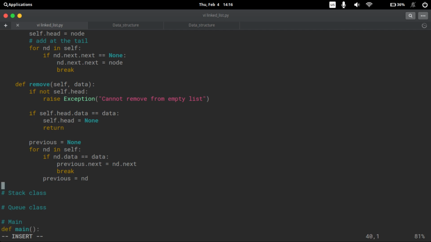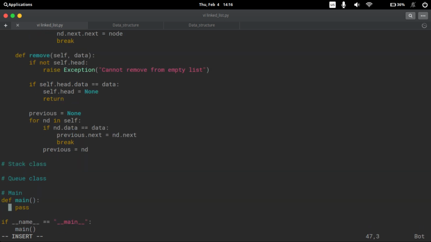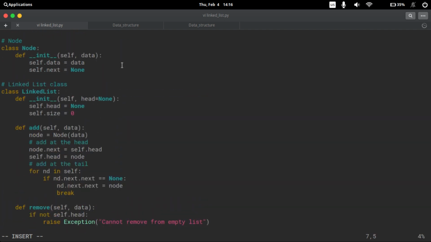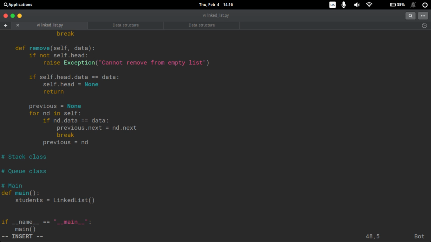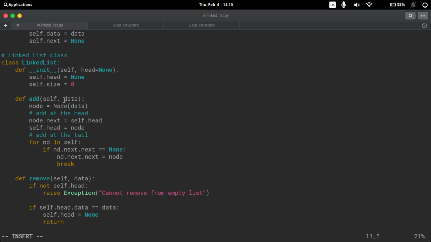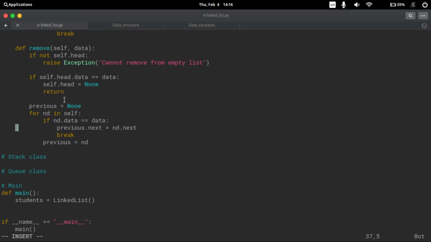And that will be pretty much it if we wanted to remove something. So apart from the remove, I don't know if we need something else. We just go ahead and try to run some bit of code here and see how it performs, right? So we're gonna declare a list. Let's call it students, which is a linked list, an empty one. And then we know the add method of our linked list takes in a data, right?